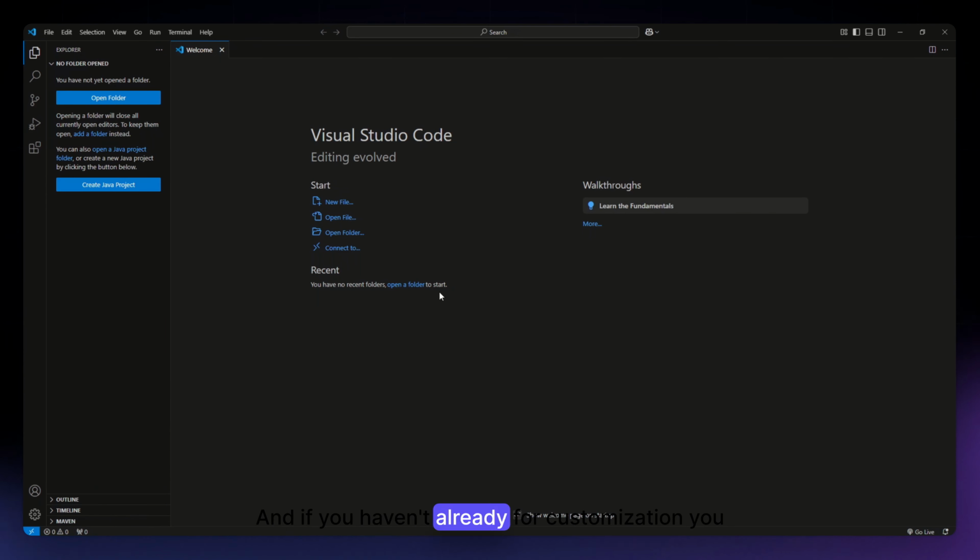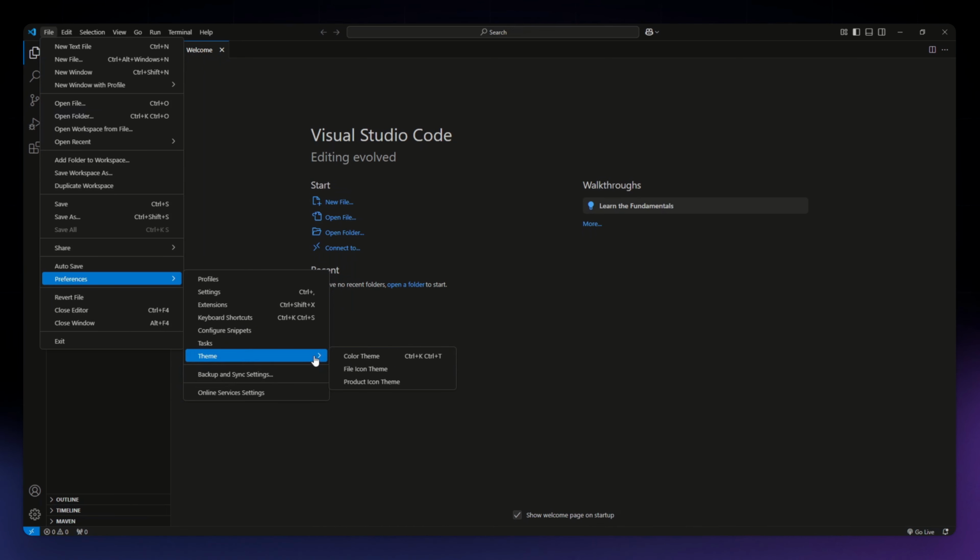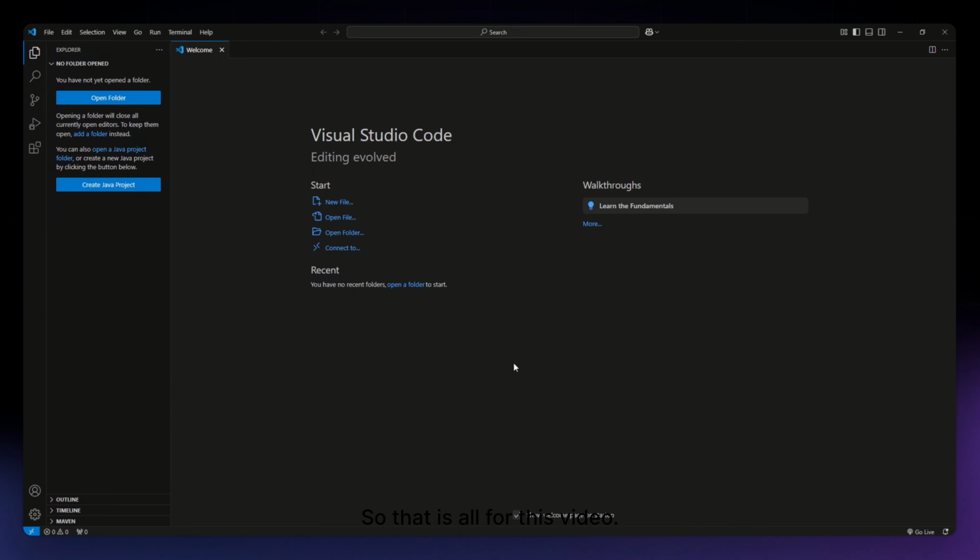And if you haven't already, for customization, you can install a theme extension to change the appearance of VS Code, and you can search for themes in the extensions view and install one that suits your preference. You can just set the installed theme by navigating to File, going to Preferences, just like so, and selecting Theme or Color Theme under the theme section. By following these steps, you'll have a well-configured environment in Visual Studio Code tailored for web development, enhancing both productivity and code quality.